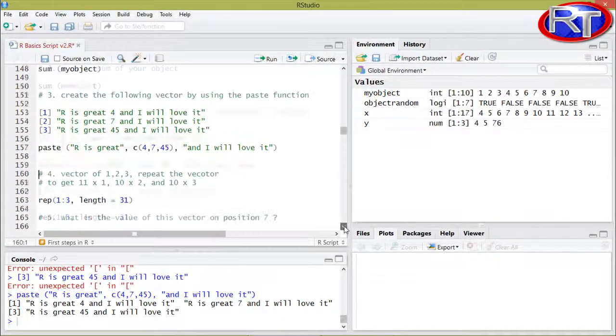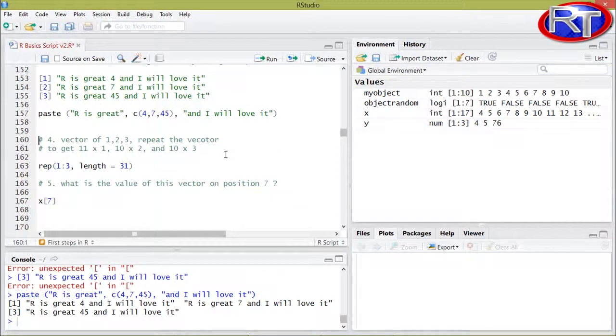Exercise number 4, the repeat vector. There are several ways in how you can do this. I was choosing this simple line down here. I was choosing repeat 1, 2, 3 with a length of 31. So in this case, we would get the number 1 11 times, and therefore we would have the length 31.